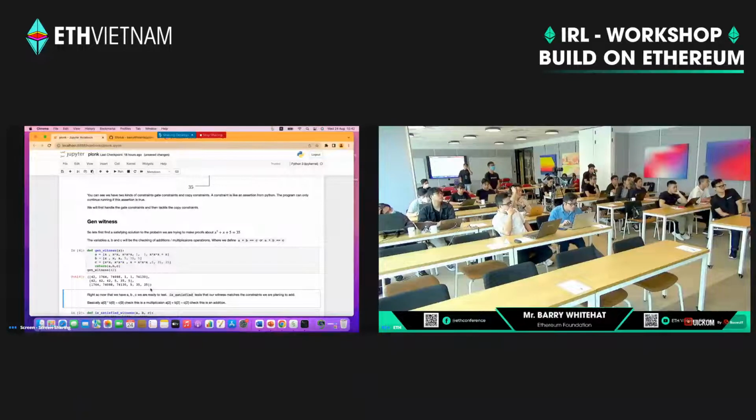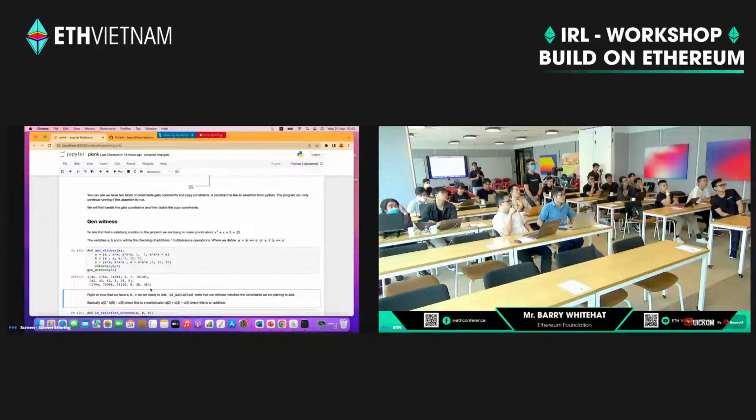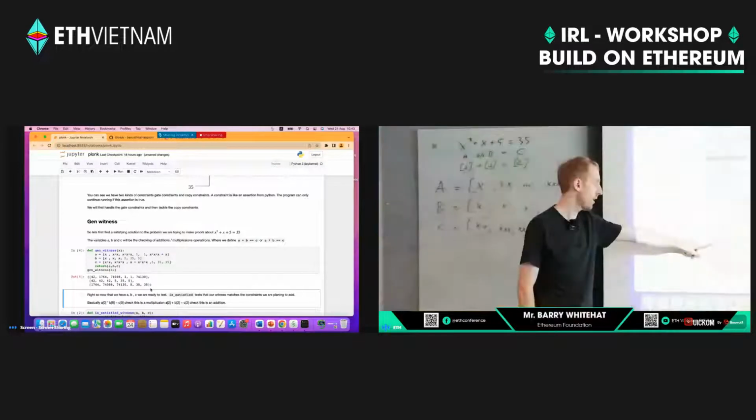Sorry, why can't we just have the last one? Why do we have to do this x times x? Why can't we just have one constraint like x plus x is 35? We need to think about the limitations of our ZKP. Our ZKP can only check one thing at a time, right? It can check one multiplication or it can check one addition. That's why each of these columns is a multiplication or an addition. So we just have this multiplied by this equals this.